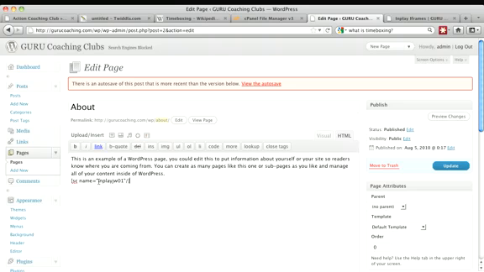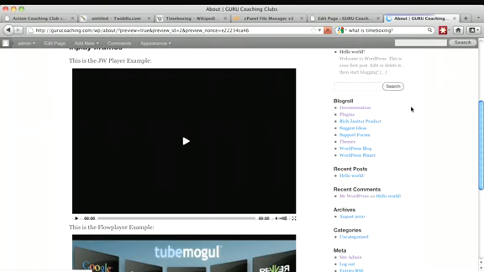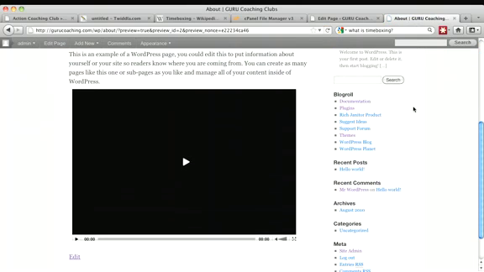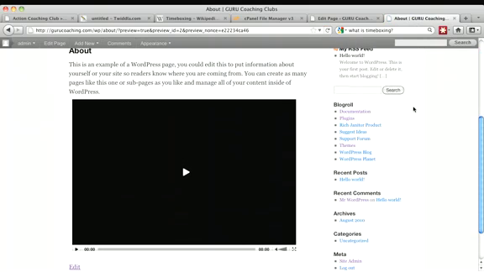Okay, and so what I'm saying is however I define this, whatever code I put in there, that's what I want to display here in this location. So what does this look like? Look at that. It actually embedded my file.